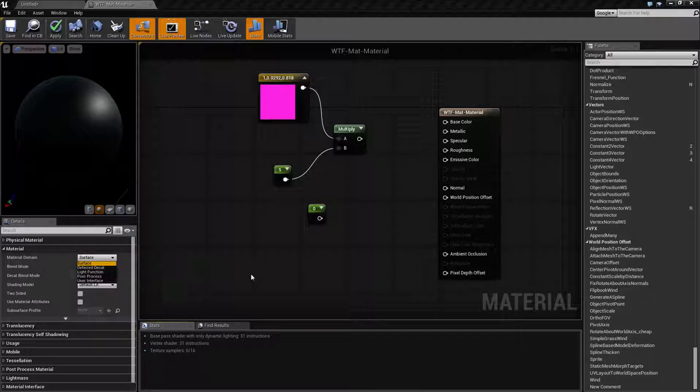Light function. Basically, this is a material that's used in a light function. If you're using light functions, you need to set the material domain to light function. Post process. Basically, if you're using a custom post process pass, you'll go ahead and use the post process domain. And then user interface, which is the domain if you're using a slate or a UMG widget.